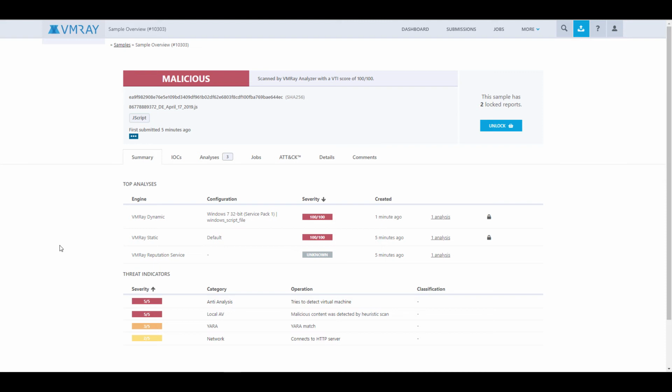When a sample is submitted using this Detector API, security teams are presented with the high-level detection results. These include the overall severity score of the sample, dynamic and static analysis results, reputation lookups, as well as the complete list of threat indicators. The detailed VMRay Analyzer reports, however, are locked, indicated by the top right section of the sample overview page.